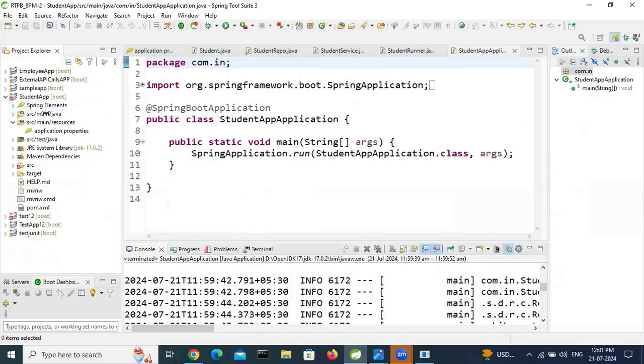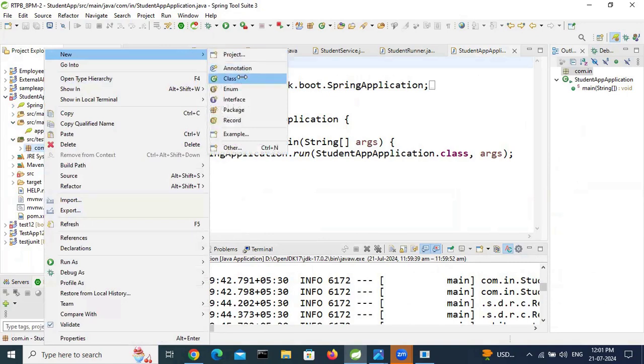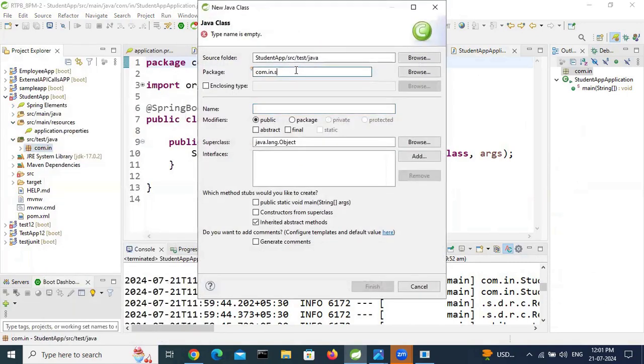So let's go add unit test cases. Create another package, class dot service, student. This is the student service. We have now decided to write unit test cases for student service, right? Then the class name should be student service with the suffix Test. Need to add the suffix Test.